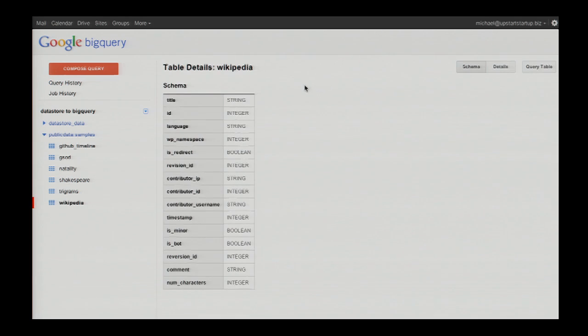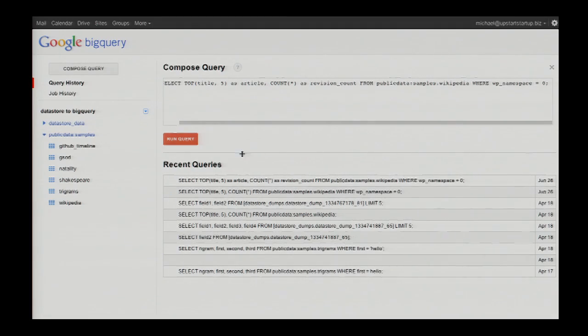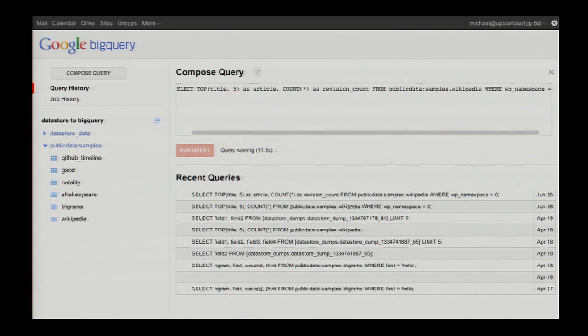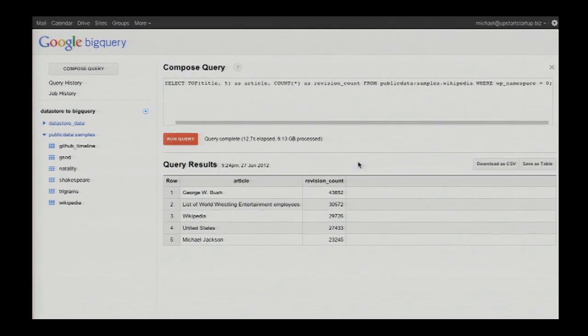Just to give you an example of what you can run, you can ask questions like, what are the top five articles based on revision count? So we're querying over hundreds of millions of records in just a few seconds. It took 12 seconds, but we just processed 9 gigabytes of data. And you can see George W. Bush is the most revised Wikipedia article, followed by WWE wrestling, et cetera. And Michael Jackson rounds out the top 5.